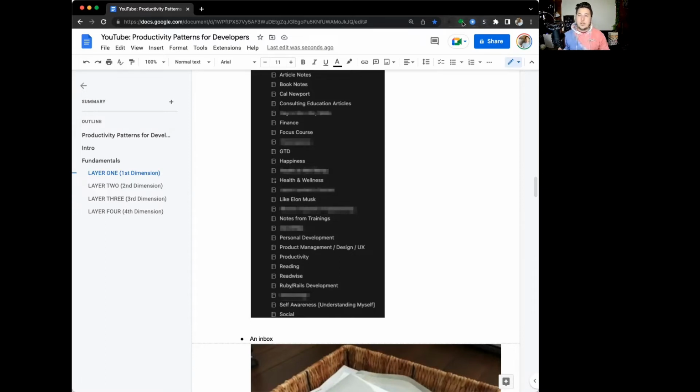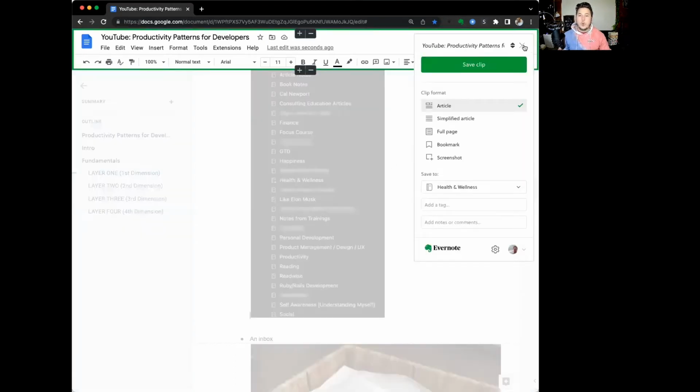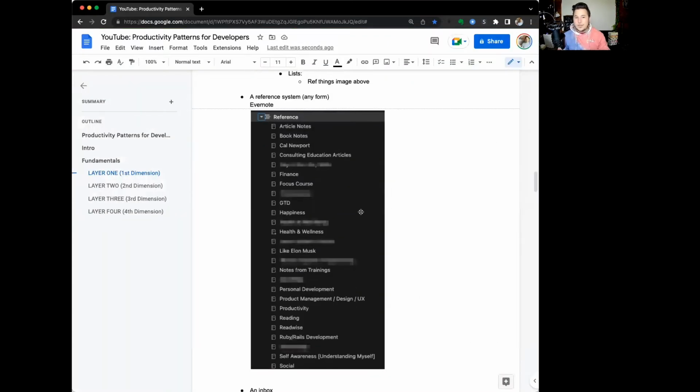And there's actually a little Evernote icon right here on my browser at the top right, because it gives you the functionality to clip different things from the web and save them directly into your Evernote notebooks. Right now, it's trying to get me to save it into health and wellness. You see that? That's just a great example of how to approach this, because y'all need a reference system of some kind.